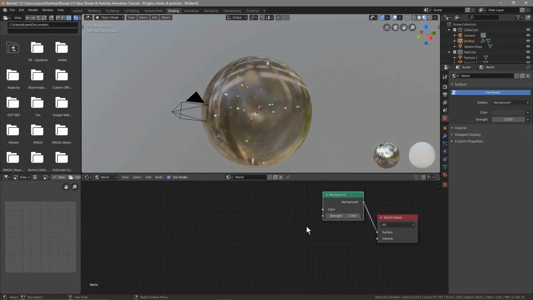Let me zoom in a little bit for you. So let's press Shift and A, and we want to insert a shader background here and connect that to here like this.